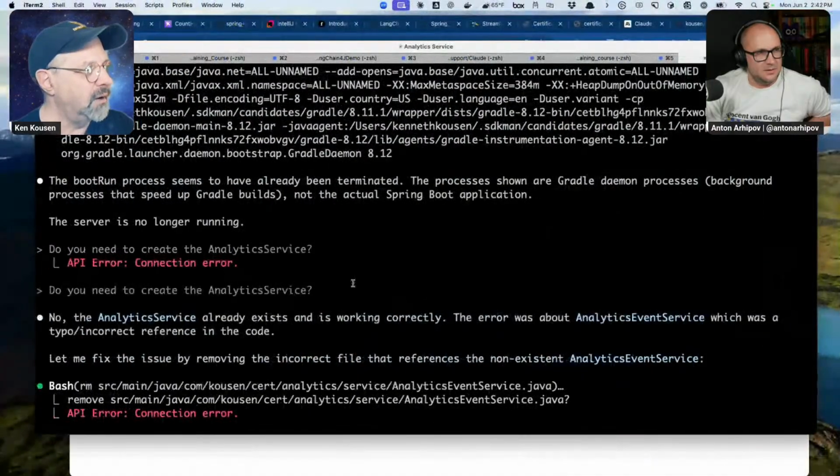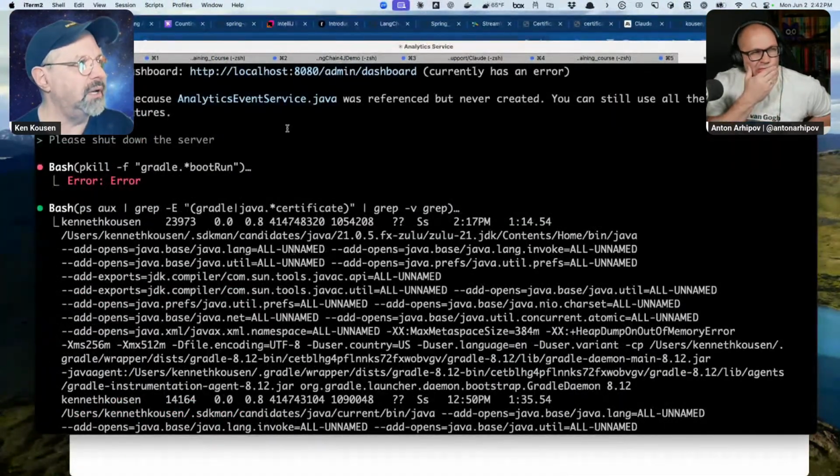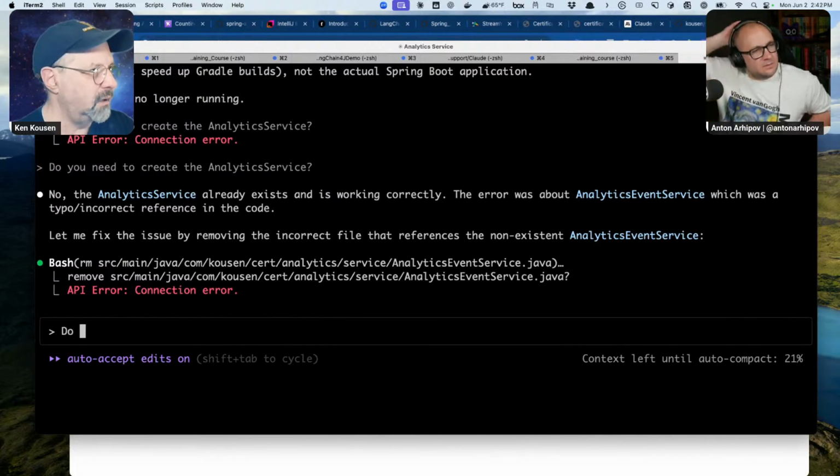Now over here, I said, if we're going to run that analytics dashboard, we need the analytics event service. Oh, wait, do I need to create it? No. Okay. Oh, yeah. Removing the incorrect file that references the analytics event service. Please try again.